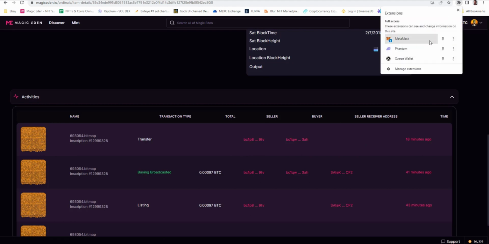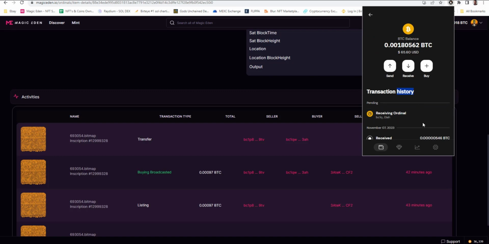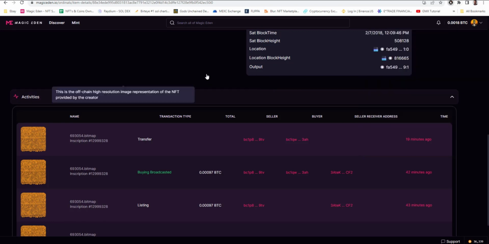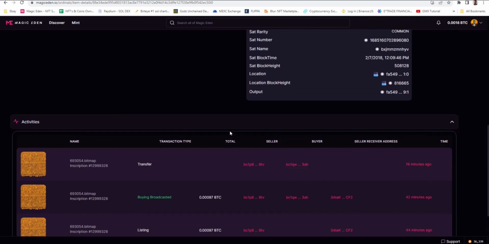Let's open up Xverse, and if we click on BTC, you'll see transaction history, received that amount of Bitcoin, so the transaction went through. So that's how you sell an ordinal on Magic Eden.